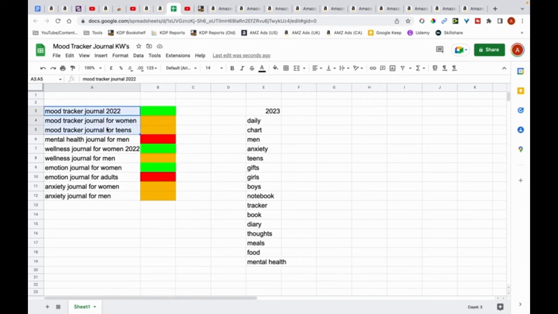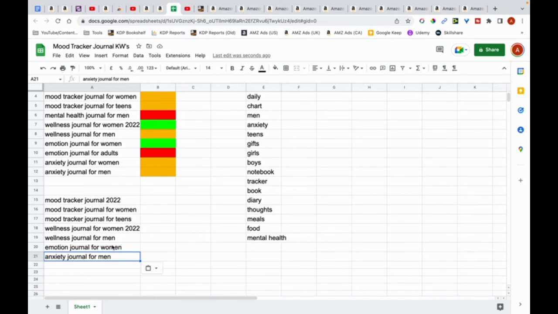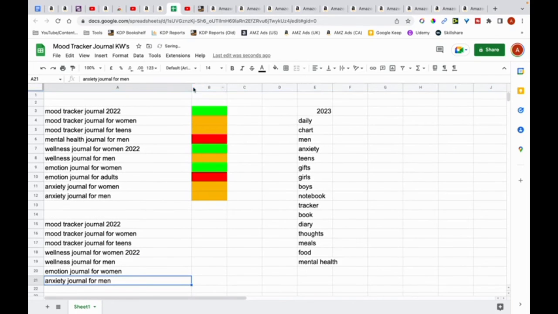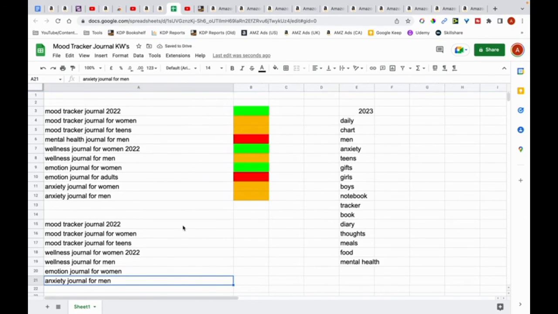So after that, I will expand this and fill all these 7 keyword boxes with the other single keywords. I will just pick the ones I will use. Then I will use all these single keywords at the end of my long tail keyword. So that is how it should be.